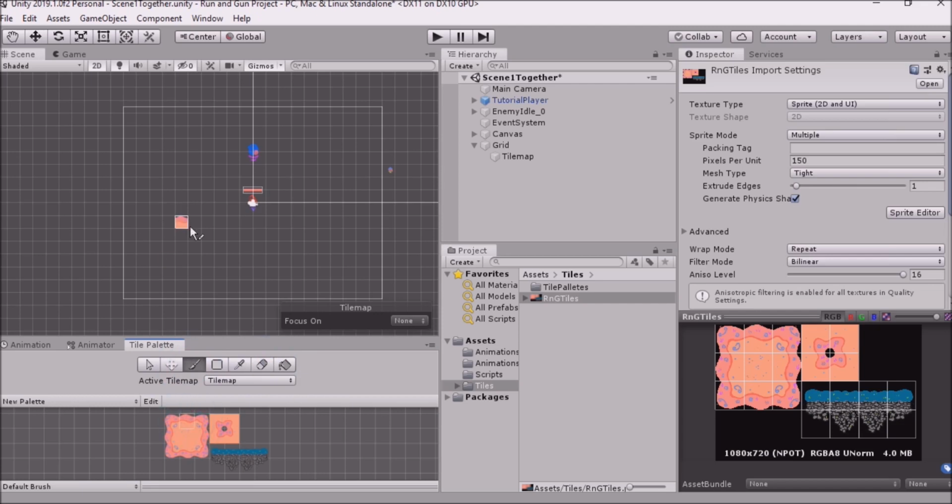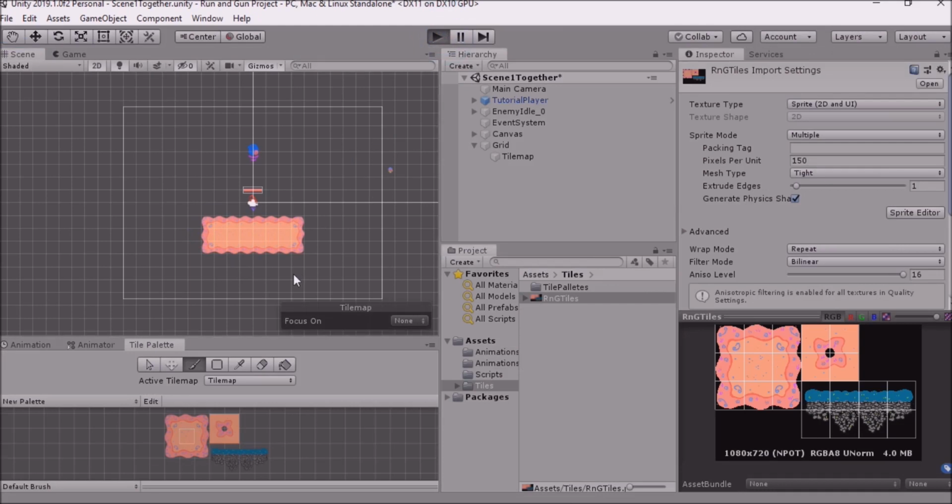So let me just draw up a little bit of ground. See how easy that is? And then I can do that. I can do this. Then I click here, drag all this across. And what I've done there, I can just erase that. And then just drag this through the center. And there we have it. We've got a platform.